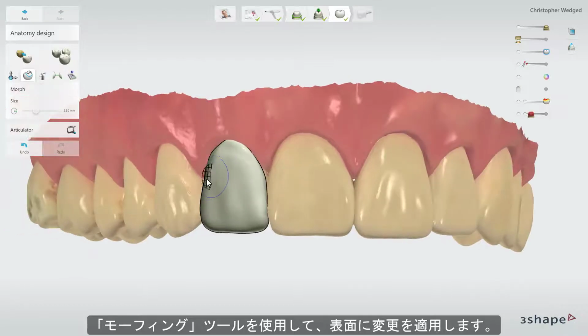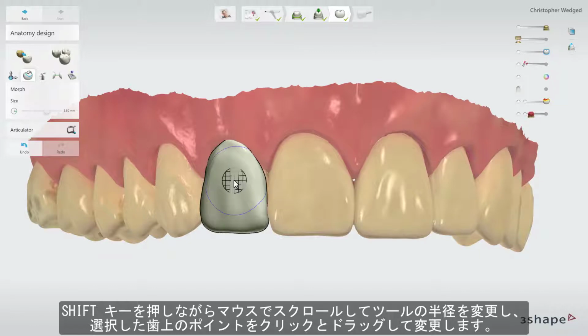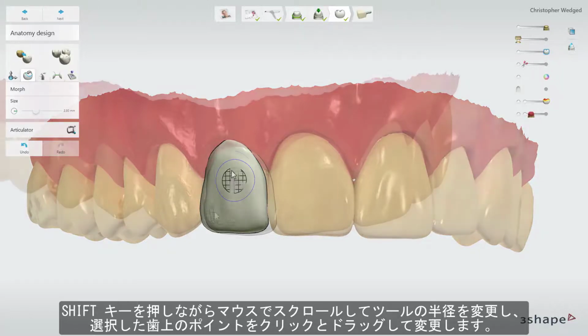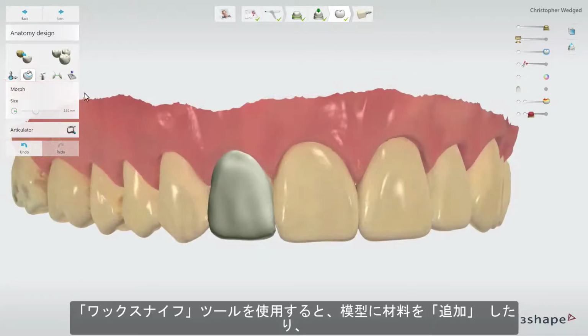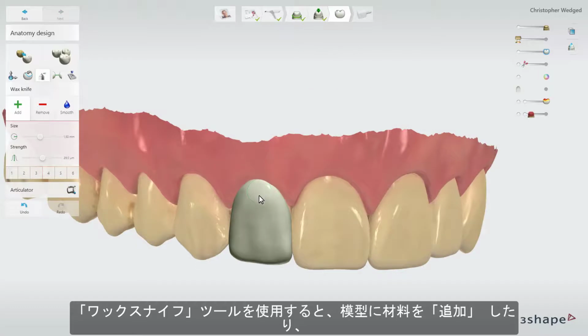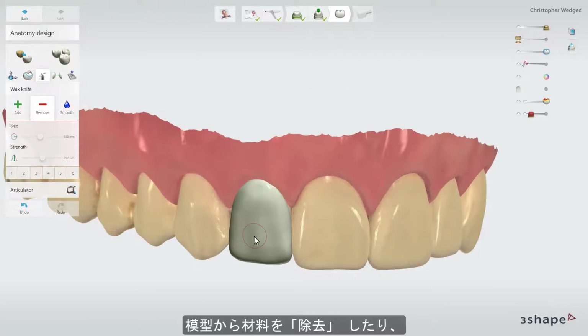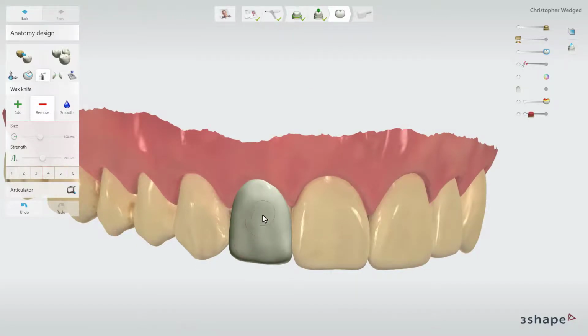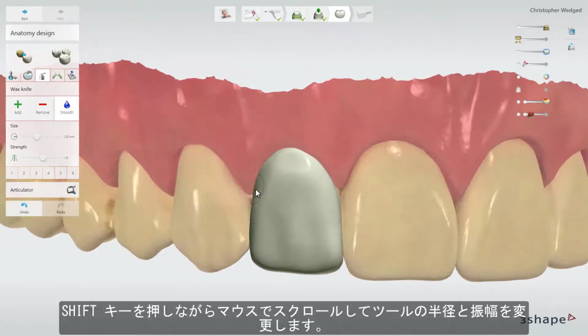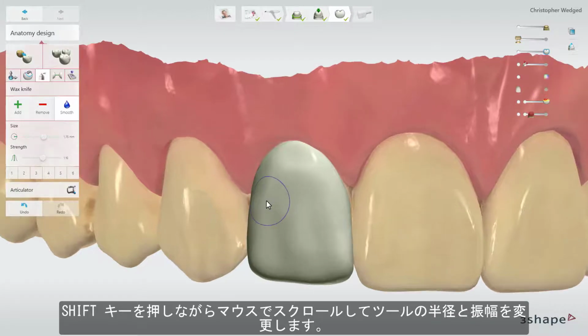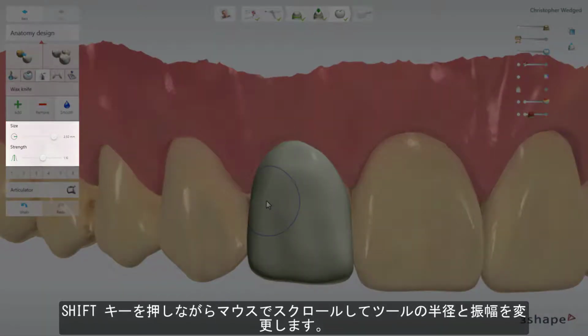Use the Morph tool to apply changes to different surfaces. Click Shift and mouse scroll to change the radius of a tool. Then click on a chosen point on the tooth and drag to make changes. Next, use the wax knife to add and remove material from the design, as well as to smooth it. Click Shift and scroll to change the radius or amplitude of a tool, or use the sliders for that.